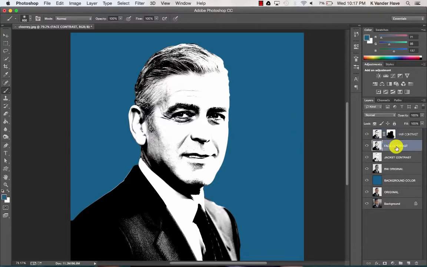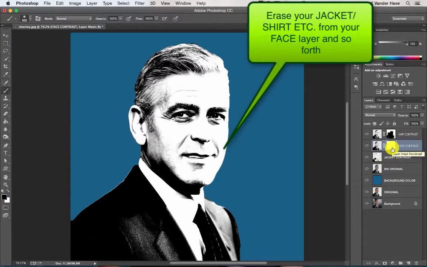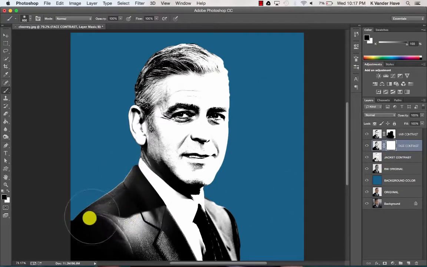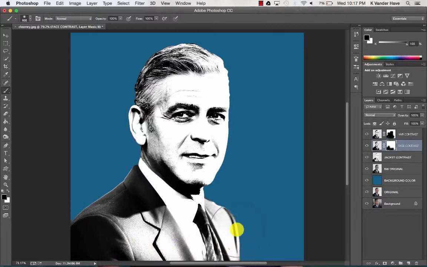And then I'm going to go down to my face contrast layer because I do have that jacket. And I'm going to choose my layer mask again. And from here, all I need to do is erase my jacket because that's the only thing that I need to see below that layer. I'm just going to paint away. Just be careful once I get to the neck. Make sure I get all of this good stuff erased away.